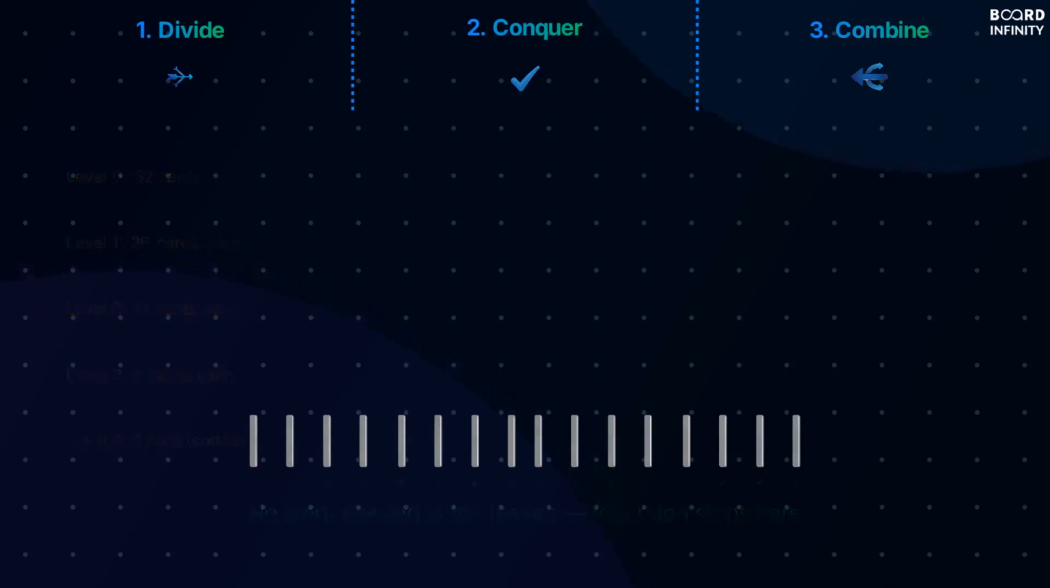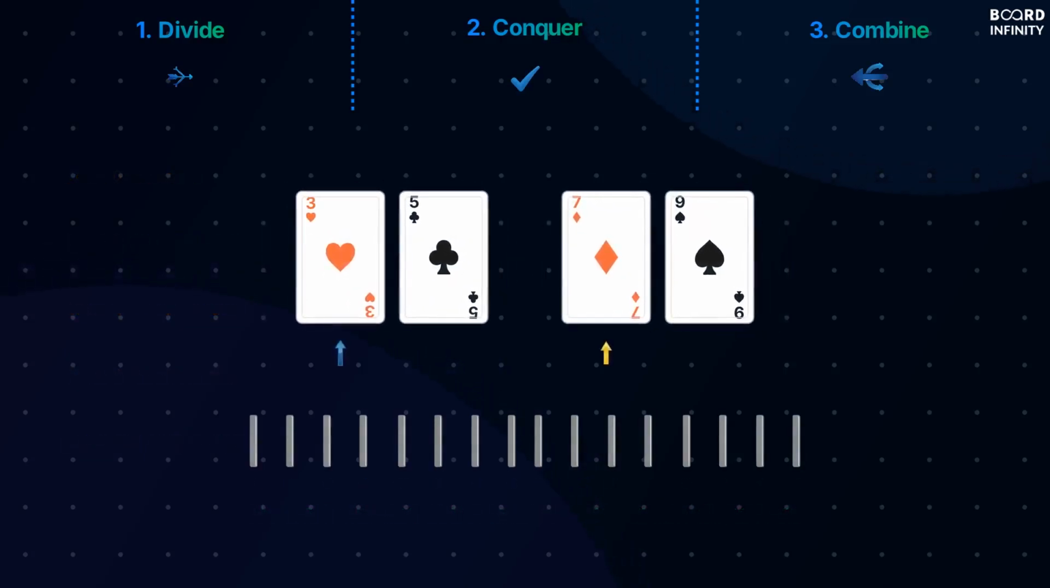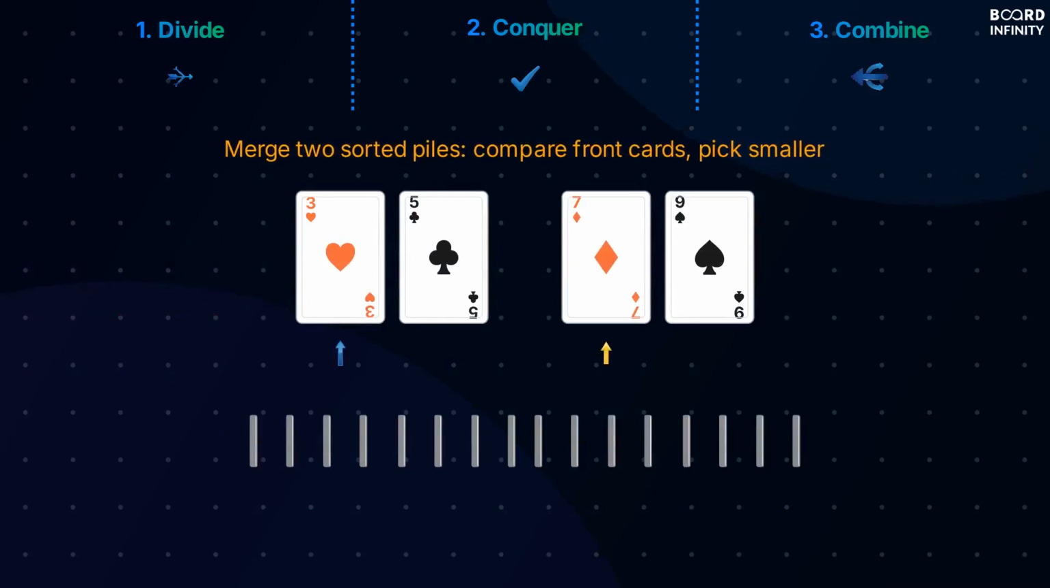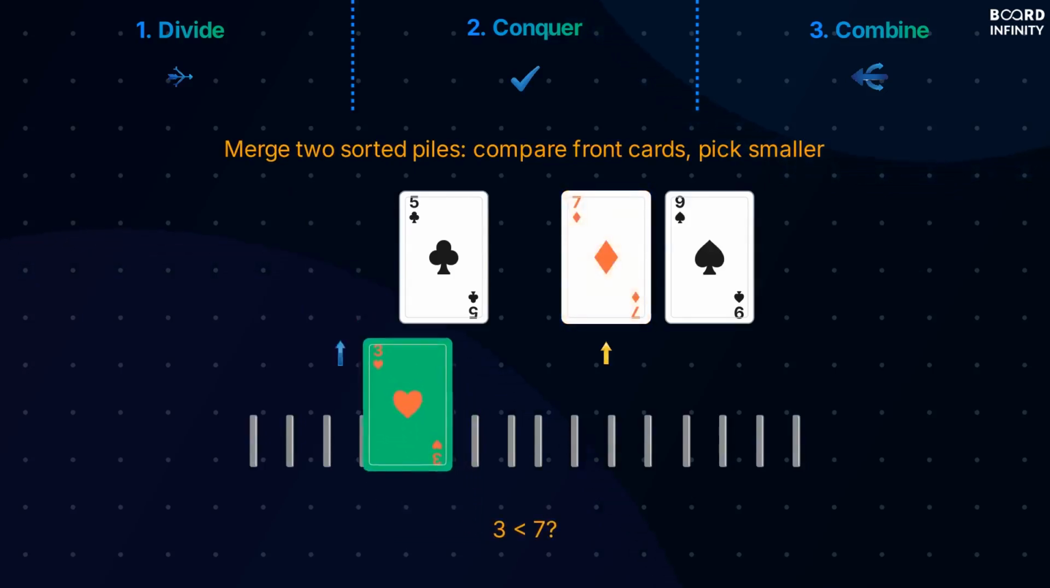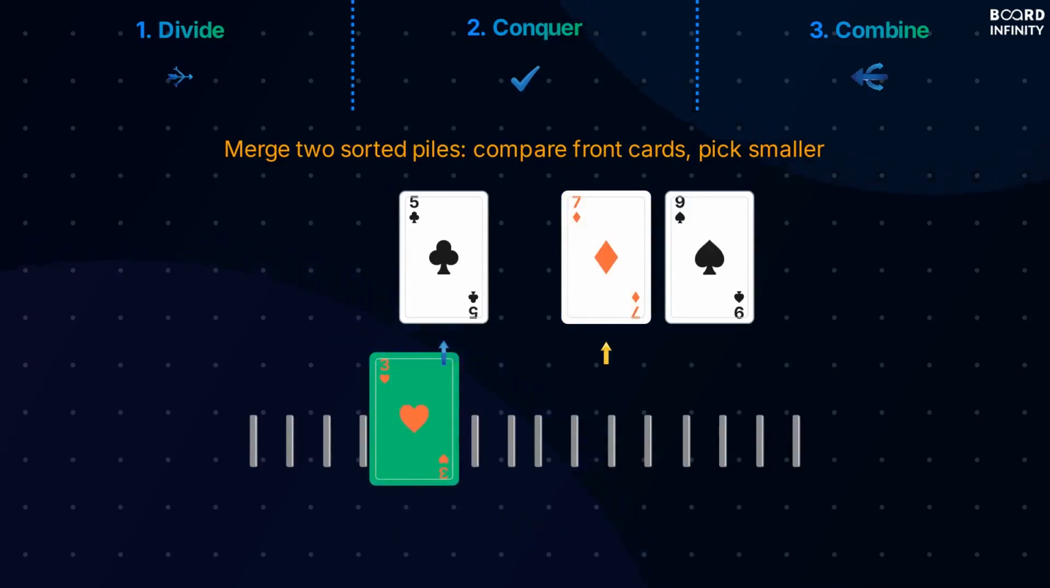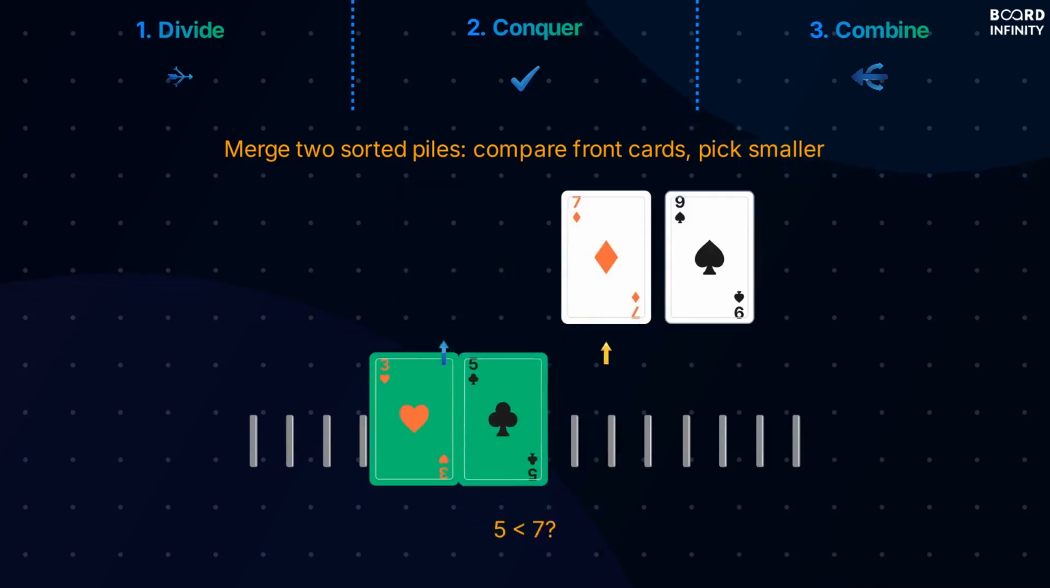Now comes the clever part. You merge the sorted pieces back together. Take 2 sorted piles, compare the front cards, and always pick the smaller one. Here, we compare the first elements of each pile. The smaller element, in this case 3, is chosen and moved to our new combined output. The process repeats. We compare 5 and 7, select 5, and add it to our growing sorted list.